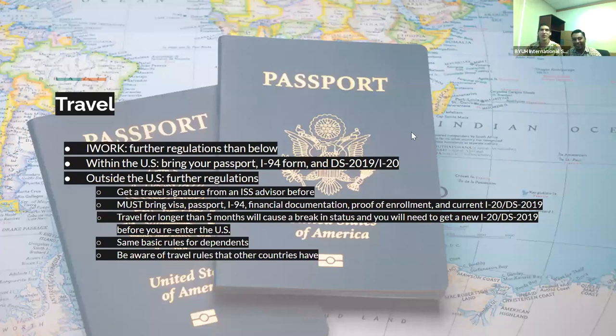Vinay mentioned a little bit before about some of the rules for if you're traveling out of the country or within the US. One thing to keep in mind for all the rules that we're going to discuss: if you're on iWork, the iWork program has a bunch of their own rules about travel that are even more strict than these rules. So if you're an iWork student and you're planning to travel, you'll want to check the rules from iWork about traveling as well.